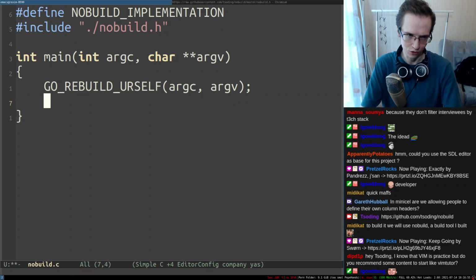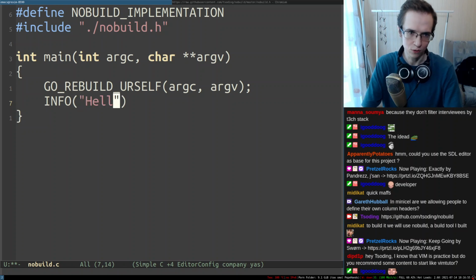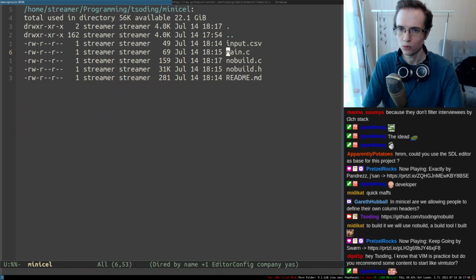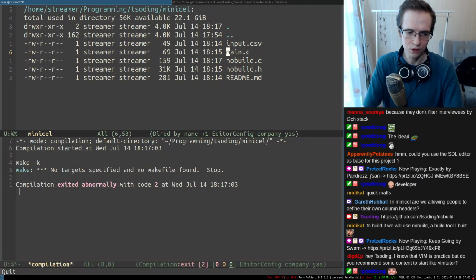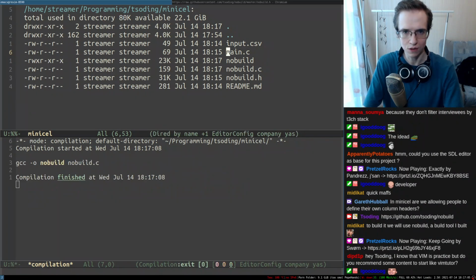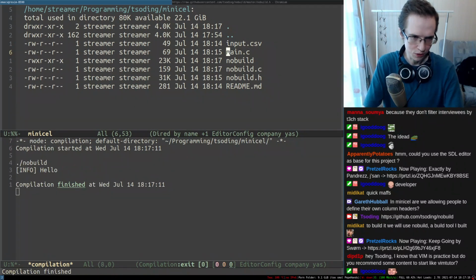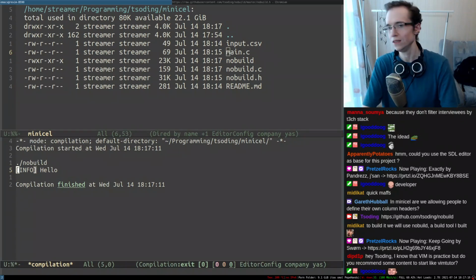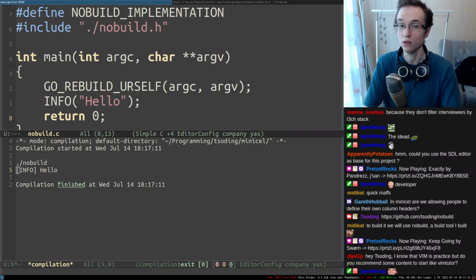So I can even demonstrate you something like hello, right? And then we're going to return 0. So then I'm going to bootstrap the build tool, gcc -o nobuild nobuild.c. There we go. And if I try to run nobuild, right, it just says hello. But this is not what we want from a build tool.